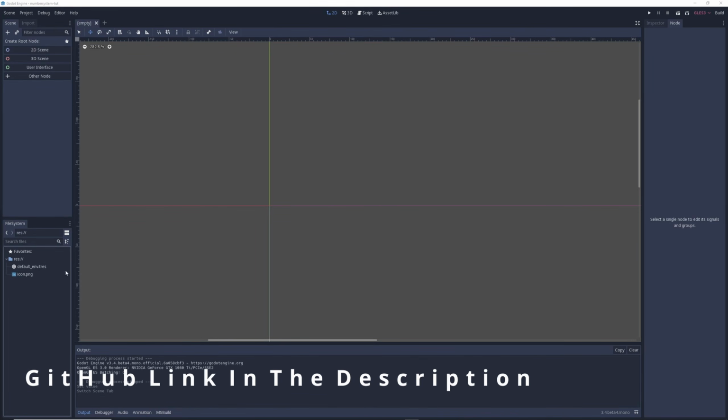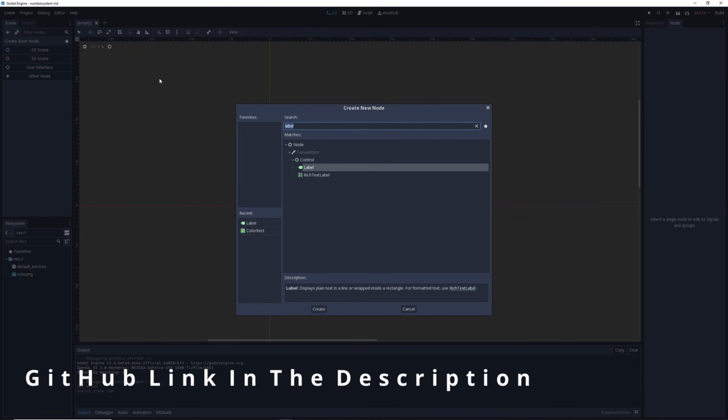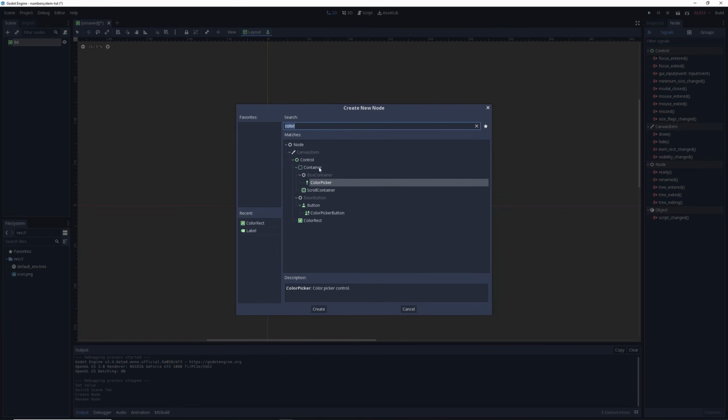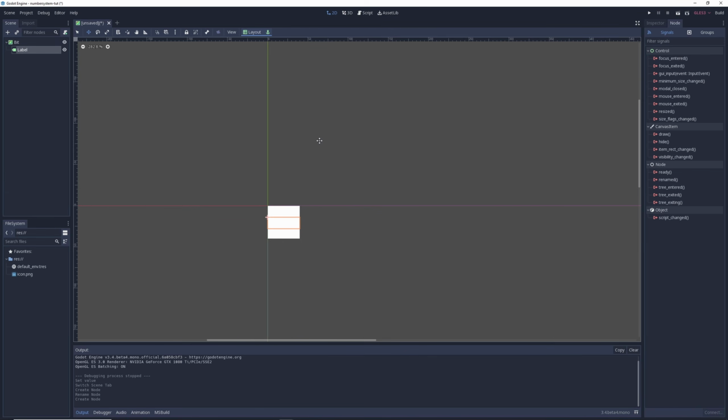So the first scene I'm going to create is one for the bit for when we activate it. So we're going to use a color rect for this, and I'm going to change this to be called bit. And I'm going to add one child, which will be a label. I'm going to position that label right below it, about there.